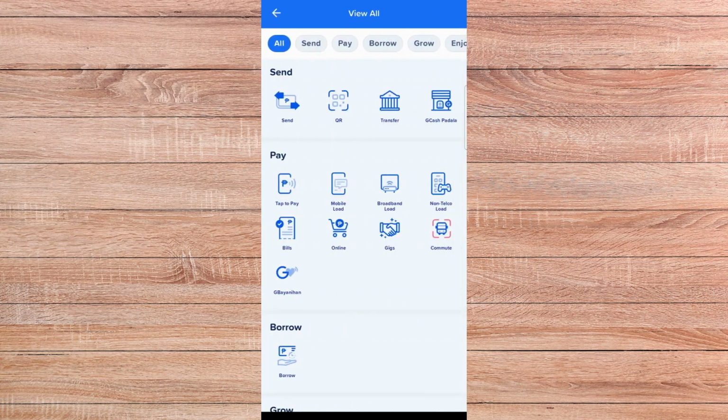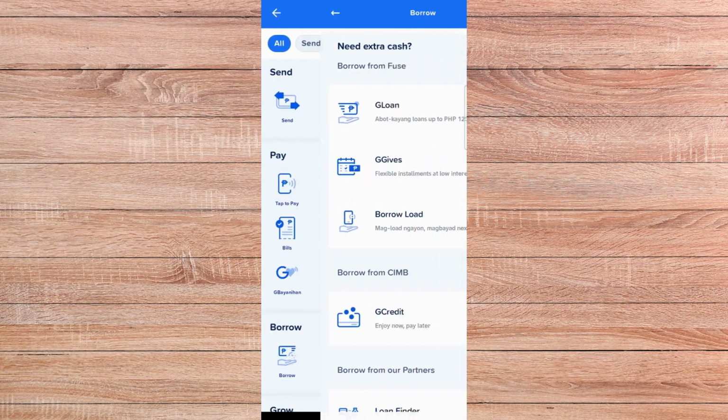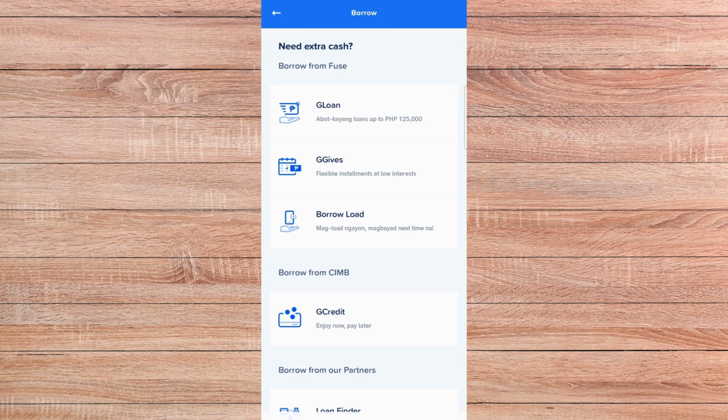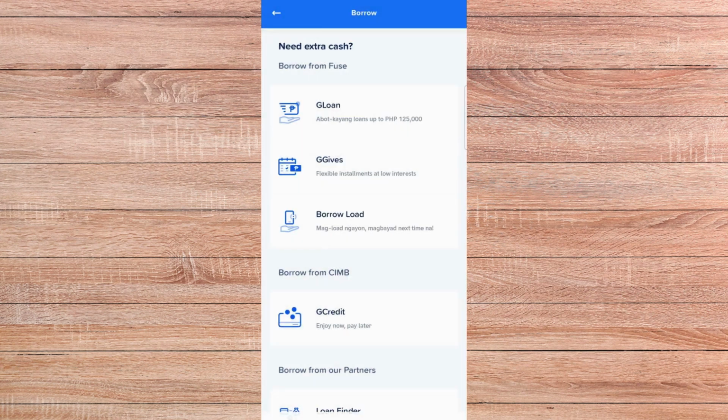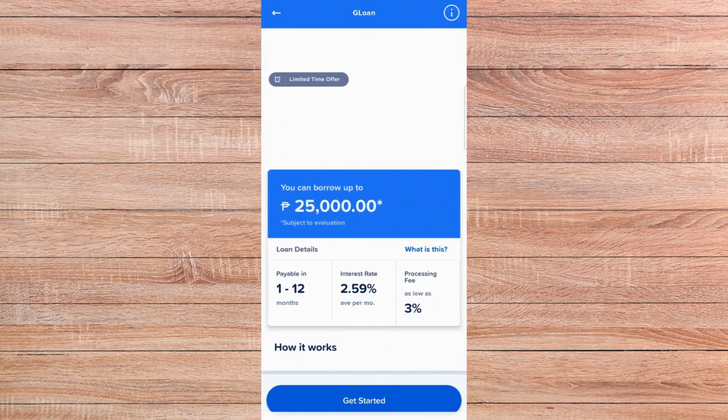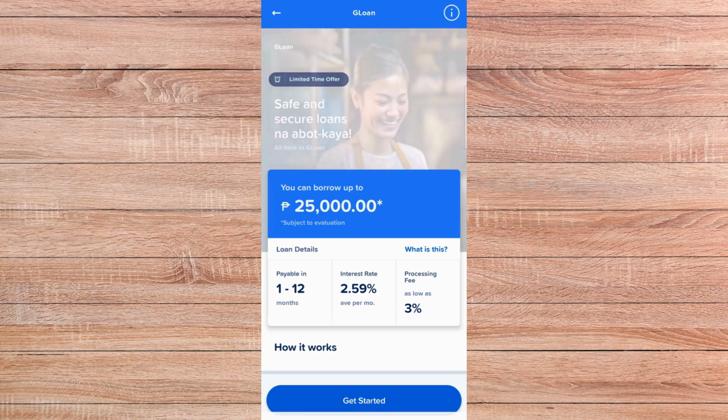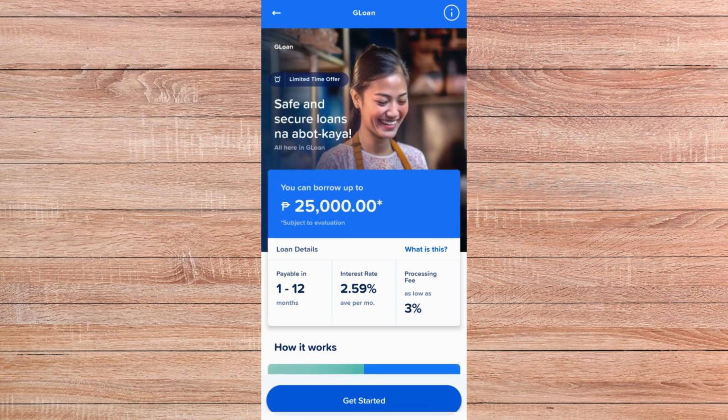Inside GLoan, look for your monthly payment details. You should see the amount due and the due date clearly displayed. Take a moment to review the figures so you know exactly what you're paying for this cycle. This is also a good time to double-check your GCash wallet balance at the top of the screen. Make sure you have sufficient funds to cover the full amount due, otherwise the payment won't go through.